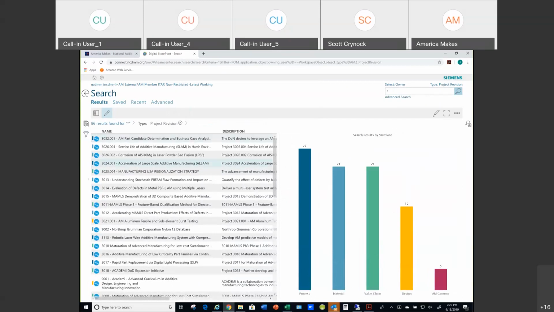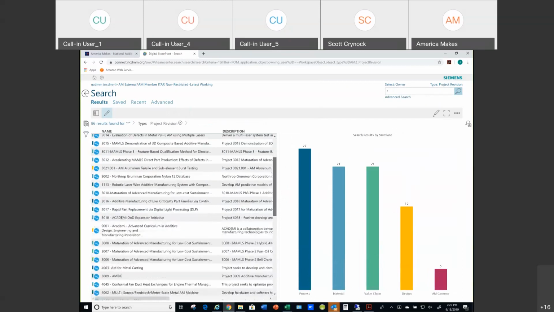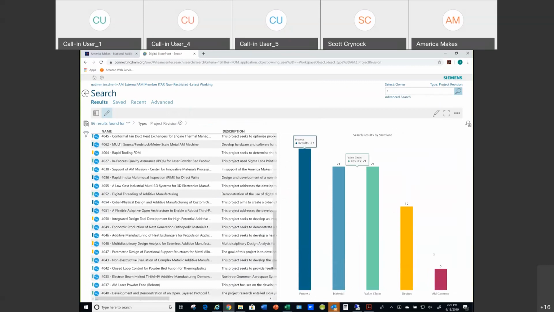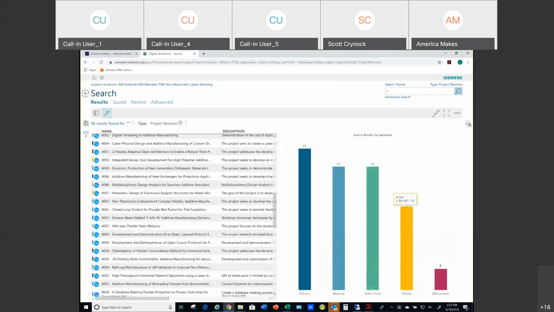Notice the little color bar down the left-hand side. We can see that all of them have the little blue icon, meaning they're all projects. And we can see their swim lane distribution across the technology development roadmap. We have most of our projects in process. The least number of projects are listed in the AM genome swim lane. But there, I have 86 projects.